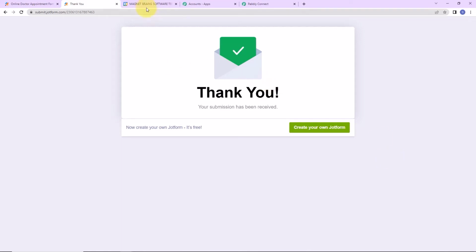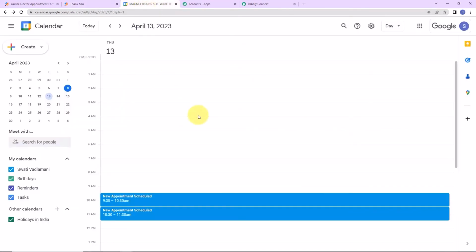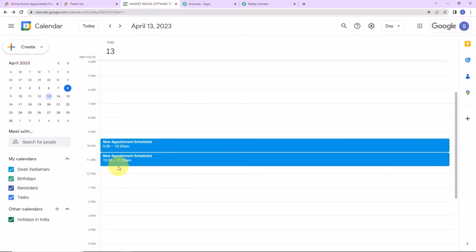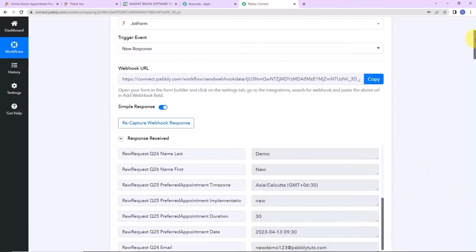So let's go and check our calendar. So here you can see from 10:30 to 11:30 another appointment has been scheduled. This basically means that our integration is a success. Going back to Pabbly Connect, let's quickly understand what we have done.